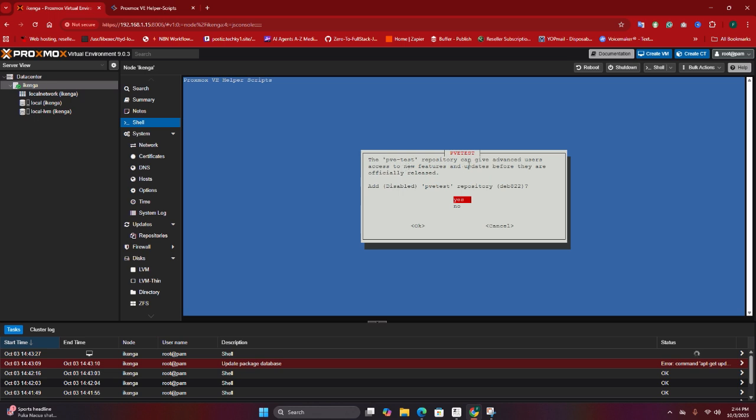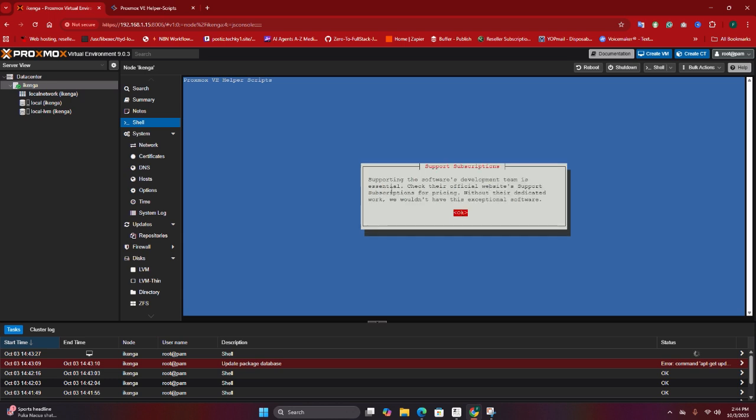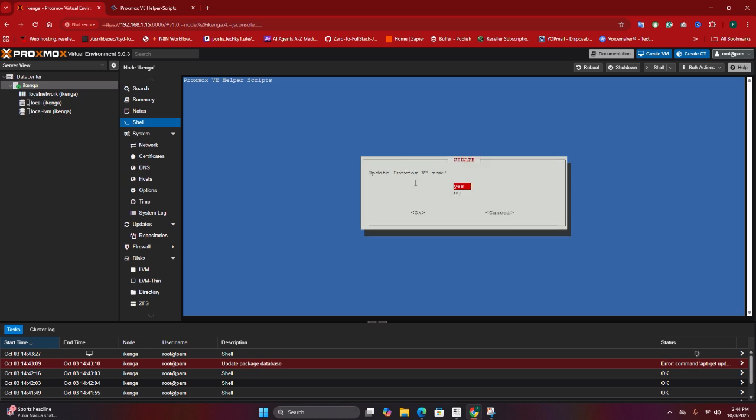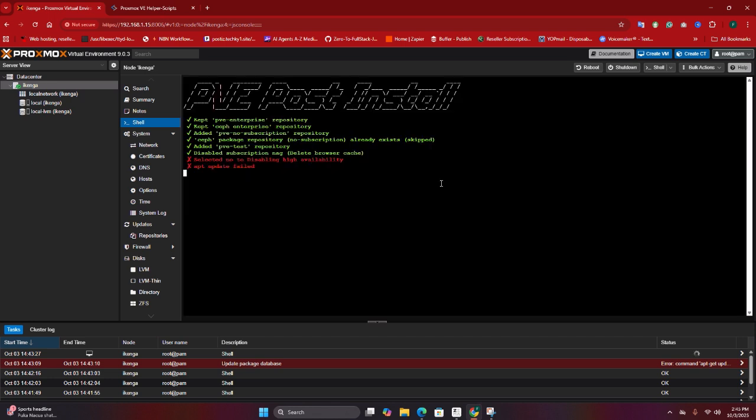PVE test repository can give advanced users blah blah blah. Add disable, you say yes. Disable subscription nag, we don't want that, so we select yes. Support the software developer, okay, so you click on okay. Disable high availability. For high availability, I don't need it for now, so I'll just say yes. Yes. So update Proxmox VE now. So click on yes. So the update will run, and the errors are what I said no to.